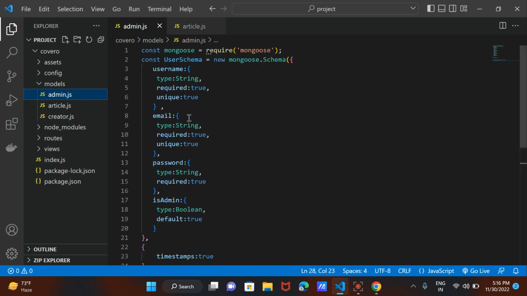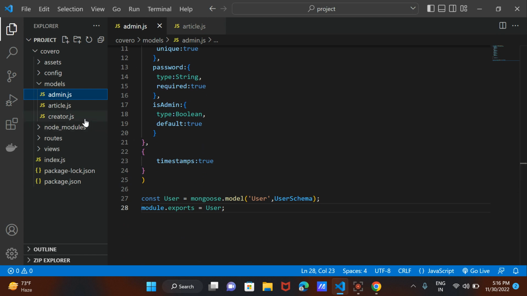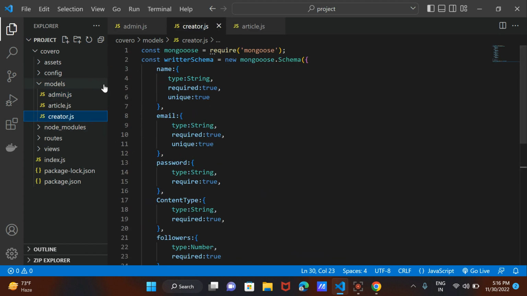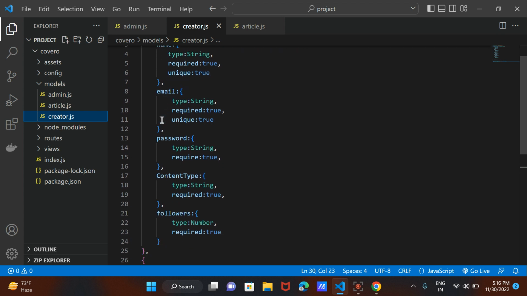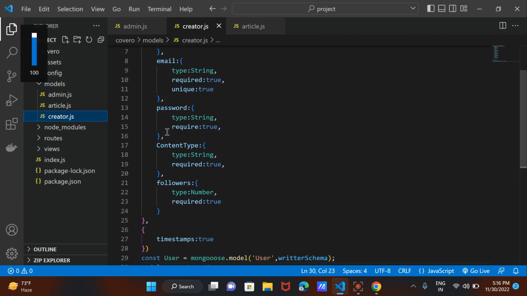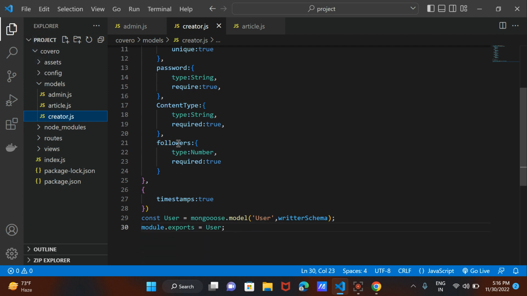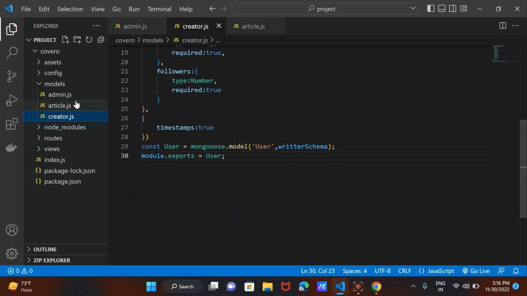Here you can see the code of the admin database. First you can see mongoose, then we create a database schema. Here type string email, then you can see password for admin. As well, you can see the code of creator.js. First we use mongoose and write a schema name. Then what is the use of the creator? First we need name, then email, then password, then content type, then followers of the creator, meaning how many people follow this creator. Then timestamps, then we export it.